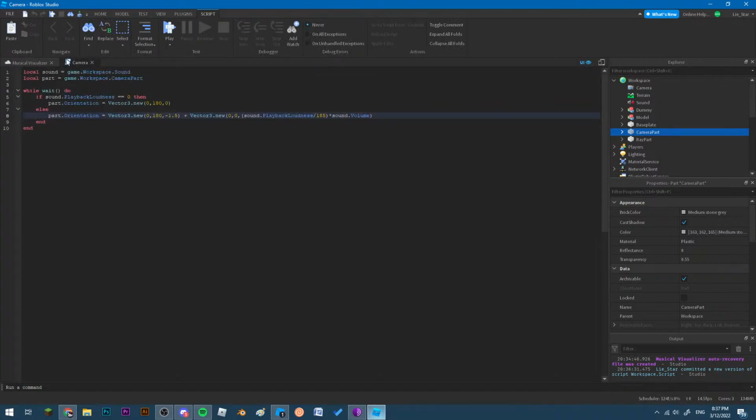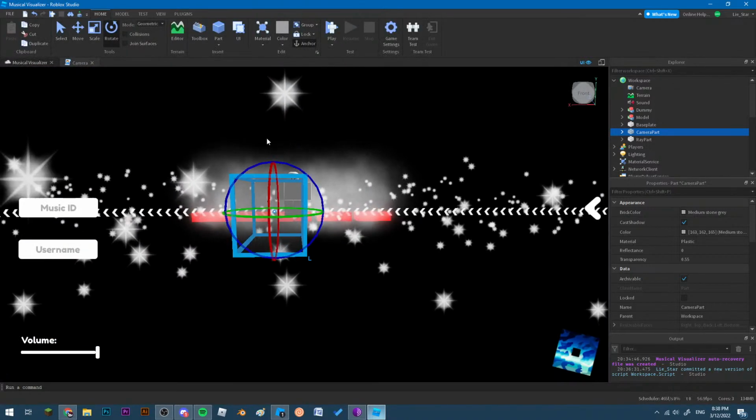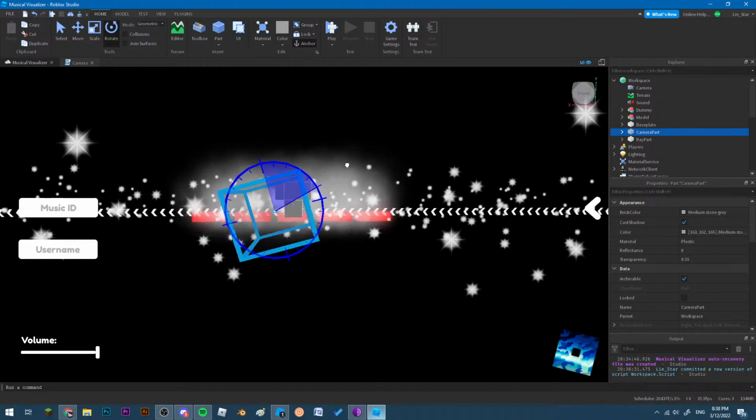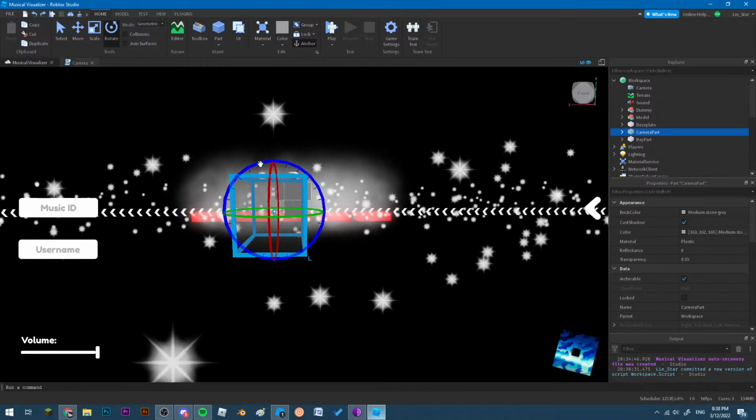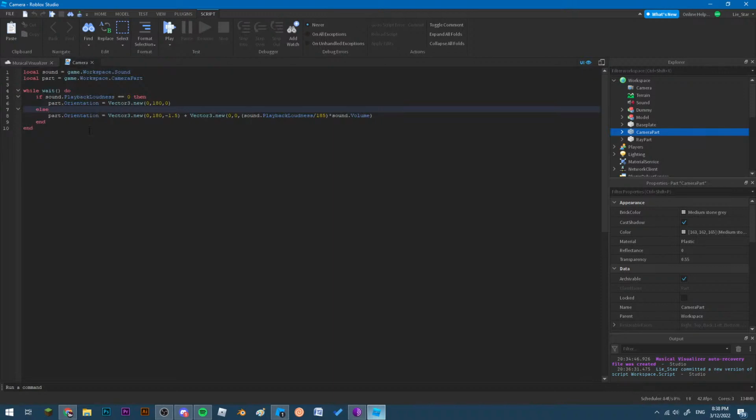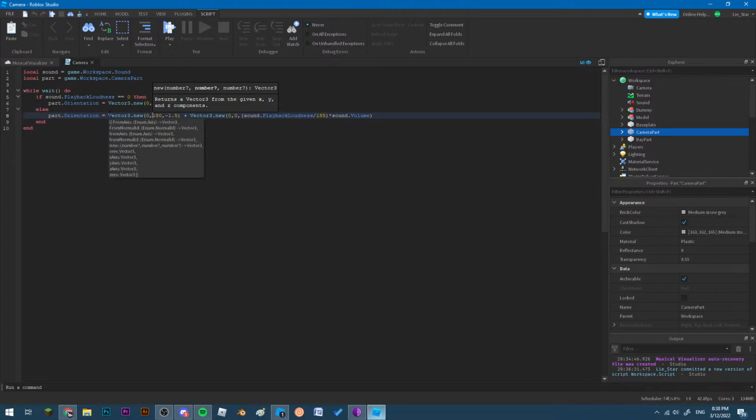If it's playing something, the orientation or rotation of it will change. So what do we do? We are going to change this axis. It's the Z axis. It will be rotating itself every time the sound has something in it, and if it plays something.